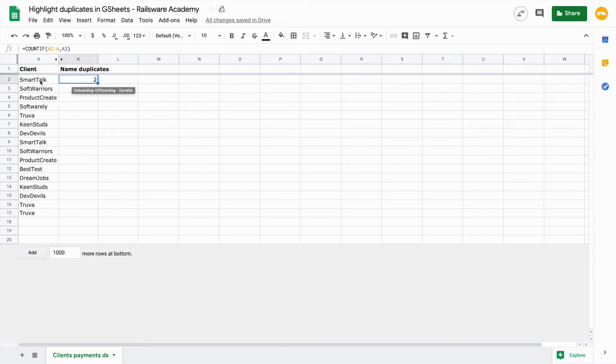You see that Smart Talk is stated twice in the range. If the value is presented more than once, this is a duplicate for us. So let's modify our formula. Add is greater than 1. As a result, we get true.